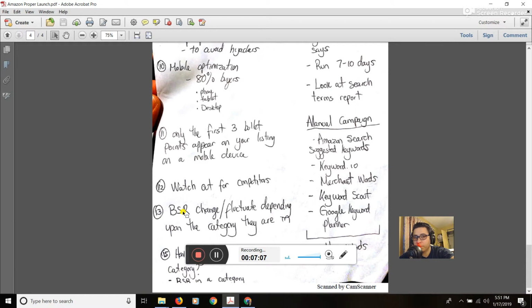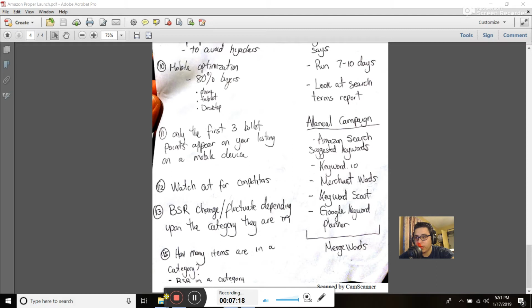The product's price will fluctuate over time depending upon the demand of the product, and it also depends upon the category that they're in. Some categories might fluctuate more, right? There might be more demand, so the price might go up, versus in other categories there might be less demand, so the price might go down, and the rank might also be affected in a negative way.